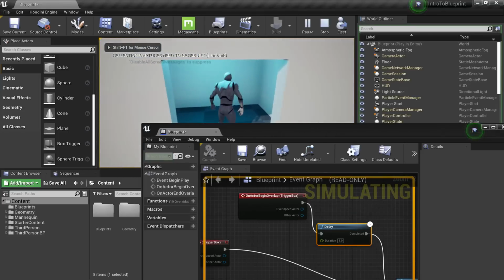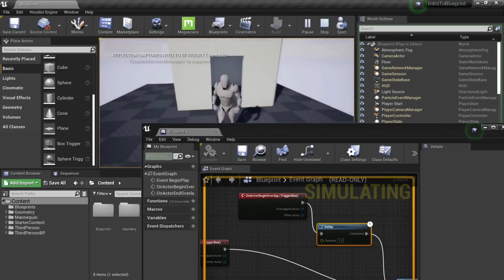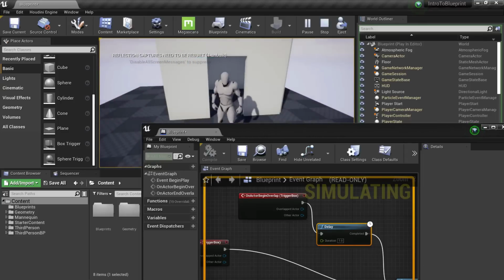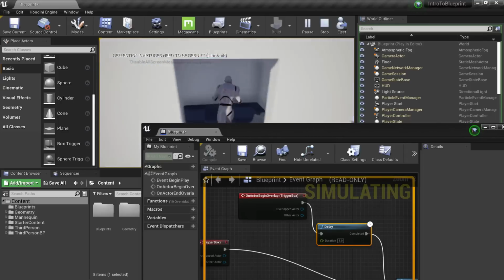Sir, we can flicker it too, right? Yes, you can do each and everything here. So it's taking 1 second, and when we exit, it's getting out quickly.